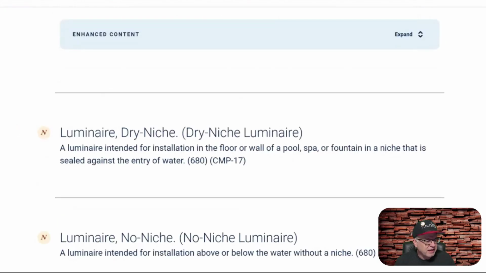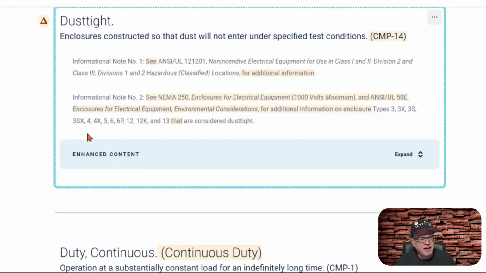everything now is in here. And the reason I want to show you this is because what we're going to be looking for is the definition. In this definition section, I'll scroll down and show you. Okay, see right here? See the term dust tight? So this is now not under Part 3. In the 2023 edition, it's just everywhere. The definitions are just lumped together rather than going to Part 3. All right, so what does it say? Enclosures constructed so that dust will not enter under specific test conditions.